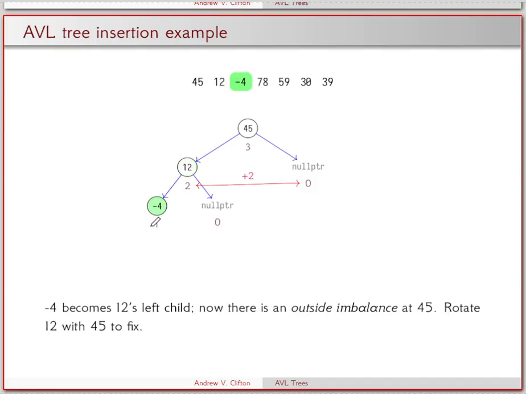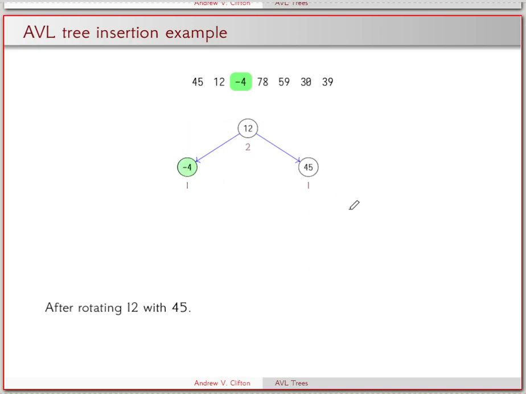Now -4 goes over here. So now we have an imbalance. We have a +2 imbalance. What kind of imbalance is this? It is an outside imbalance at 45. 45 is where we'd look at our 2 children and see that 2 minus 0 is +2. That's an imbalance here. So what am I going to do to fix this? P is there, C is there, rotate C up, which leaves me with this tree right here. This is the final tree after inserting -4.